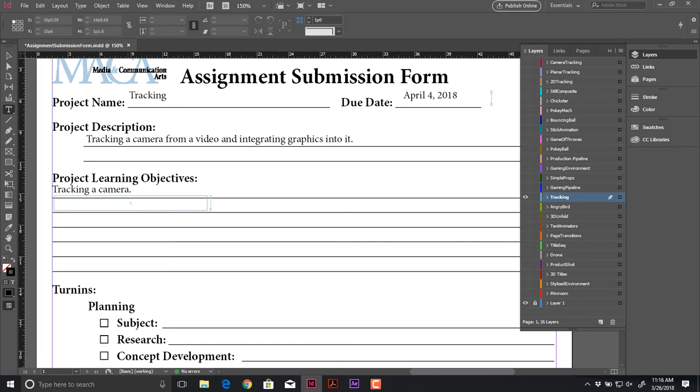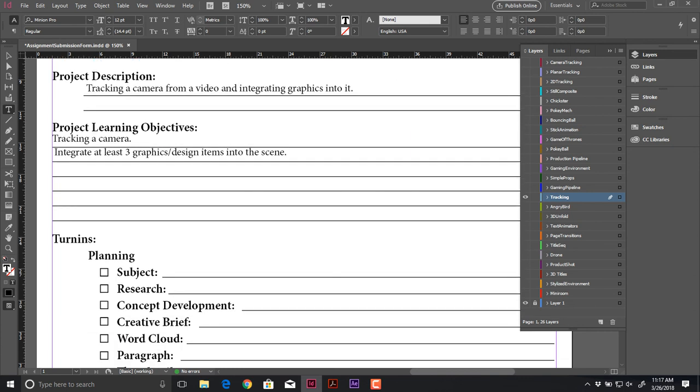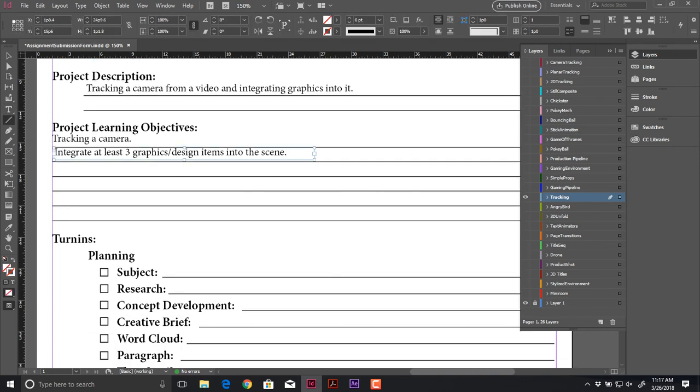So tracking a camera will be one thing. Integrate at least 3 graphic/design items into the scene. And that's pretty much it for this one. Like I said, this is going to be a kind of quickish one.